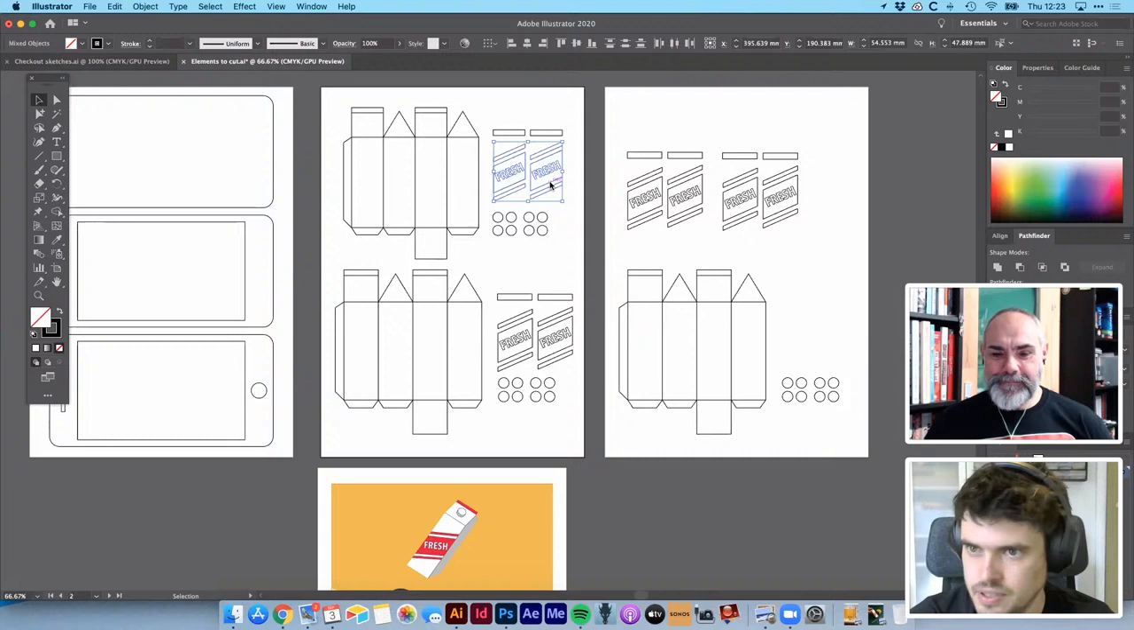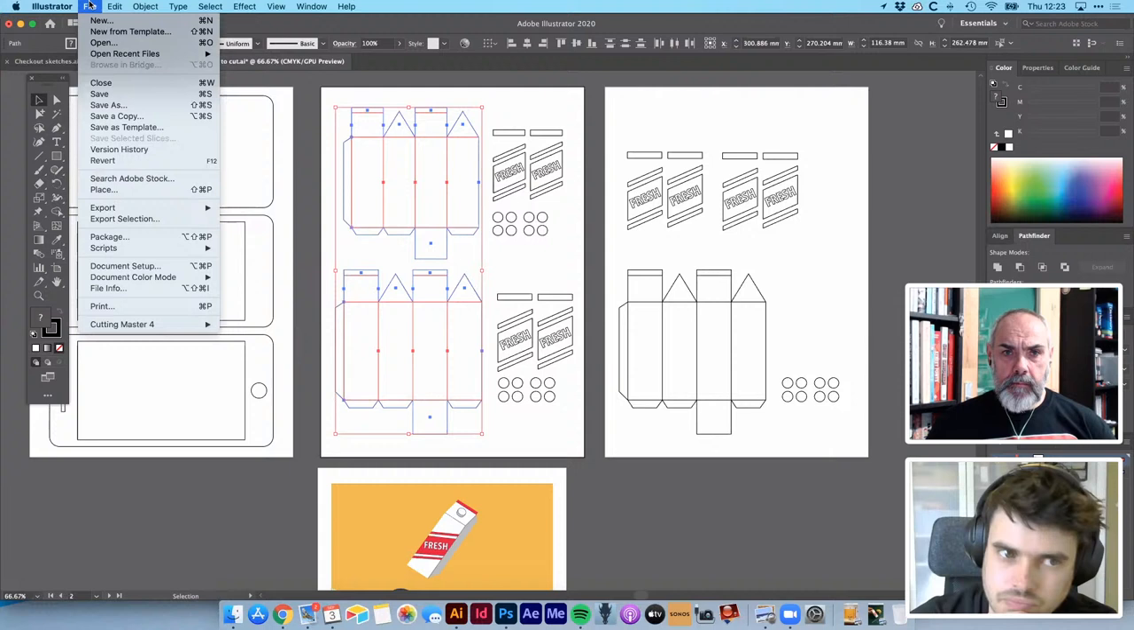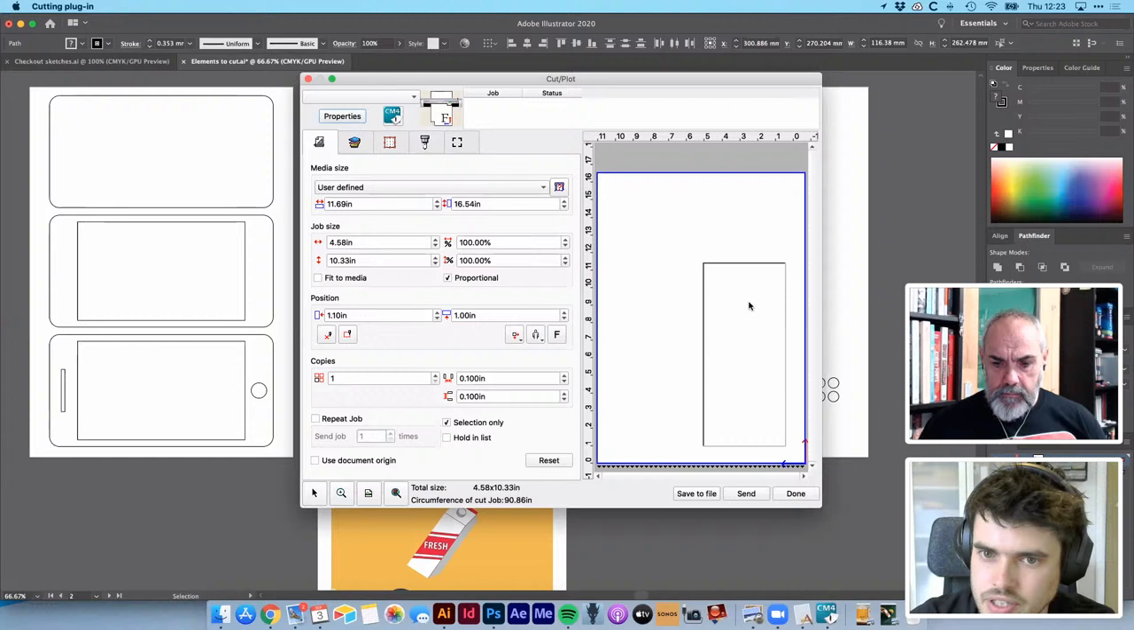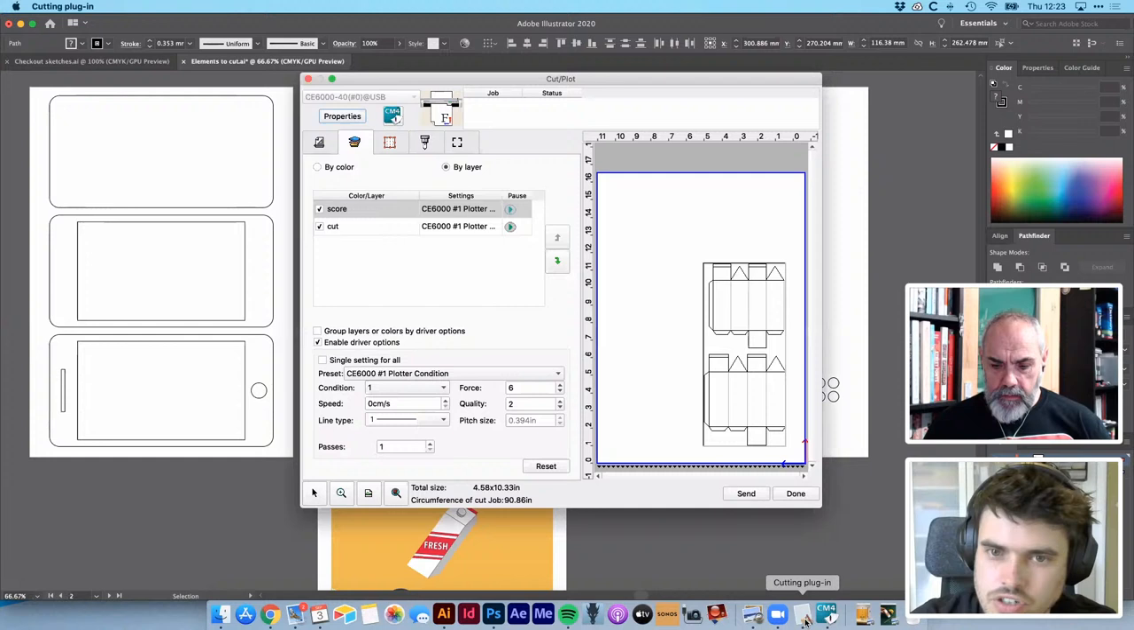Yeah. So what I would do is select, say for example, anything that I want to be cut out of white paper. I would then go into File and down to the piece of software that's compatible with Illustrator called Cutting Master. It then opens up these two little things, and essentially this is a bit like a printer dialog. So it's a bit like when you go File, Print. It's very similar, but essentially it shows the two layers, and then I can set the pressure.